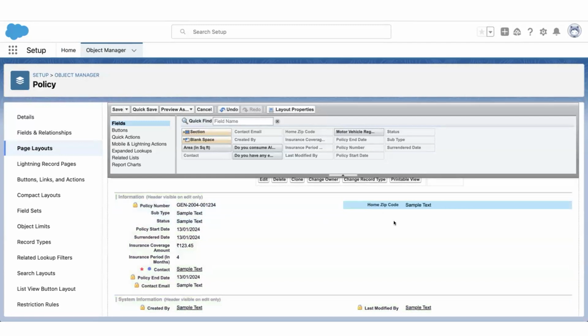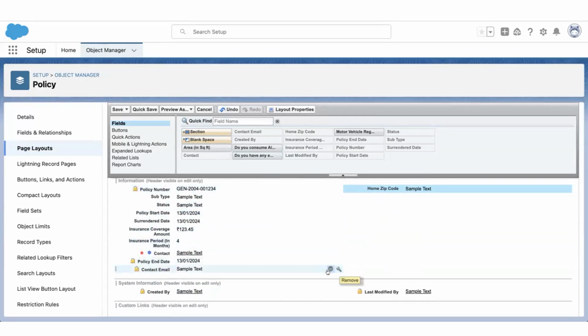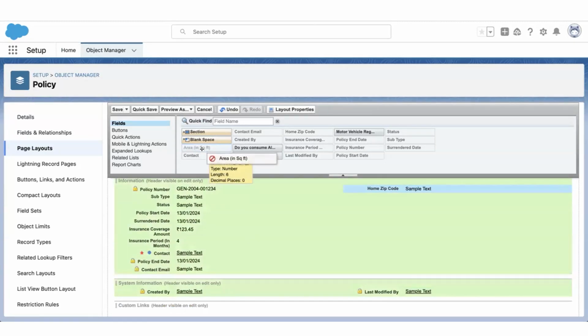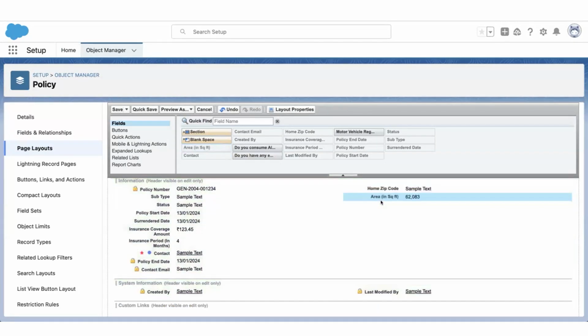It's a 2-column layout, first column, second column. You can also customize whether it should be a single column or double column layout. The sections to be presented, etc. can also be customized. So home zip code I've added. The next field is area in square feet. Again, we are dragging and then dropping it. Let's place it below home zip code.